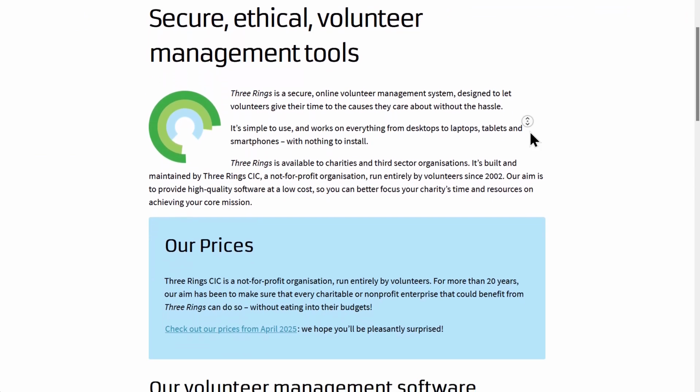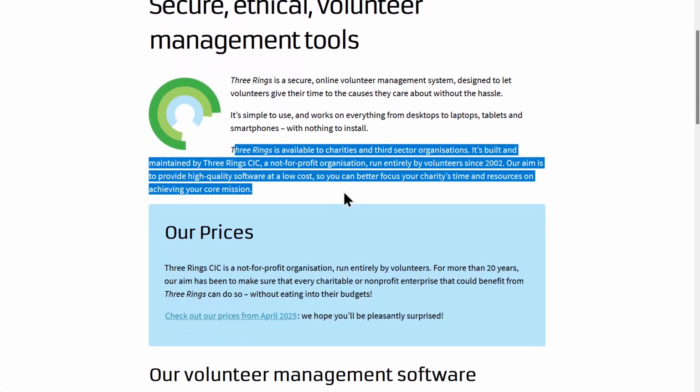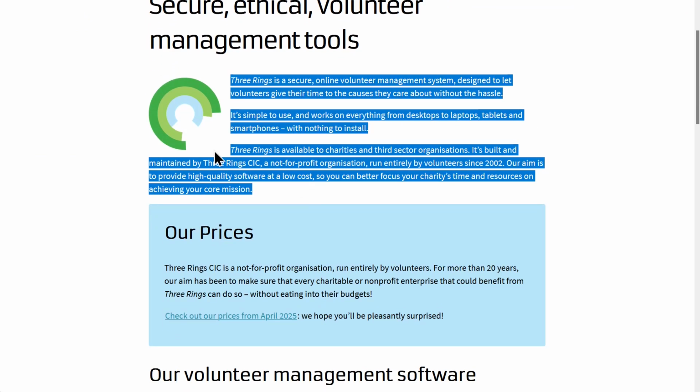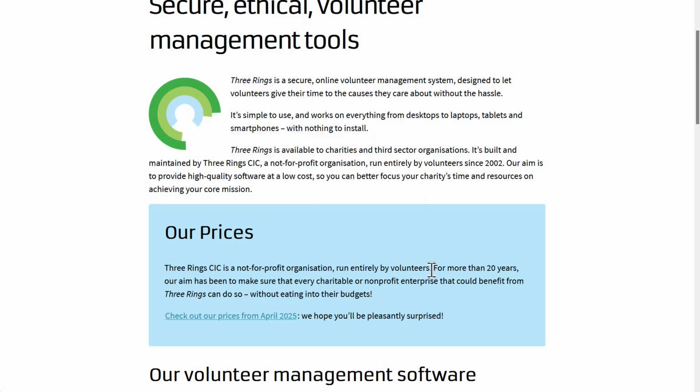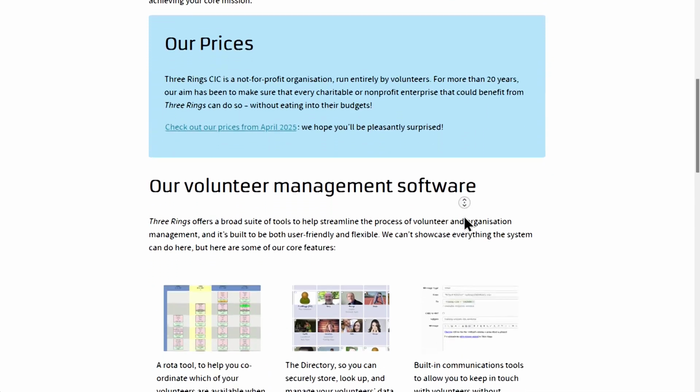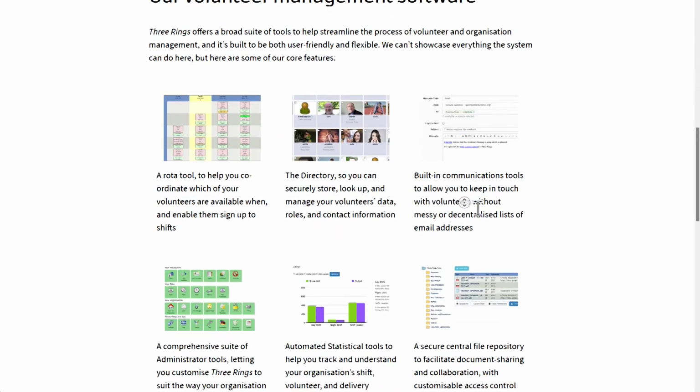At over 22 years old, we're probably the longest-running digital service that's exclusively available to voluntary and charitable organizations. And as a voluntary organization ourselves, we know how important it is to have the right tools to support your volunteers' journey. Thanks for your time.